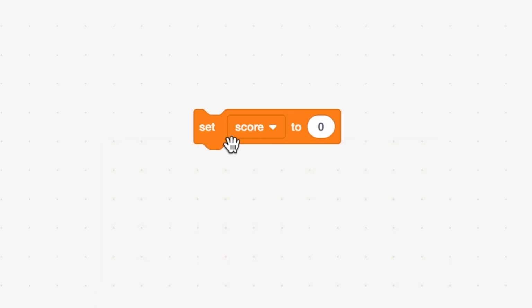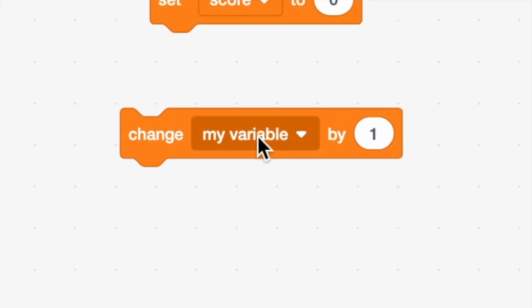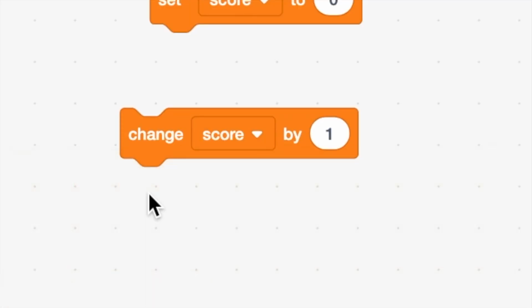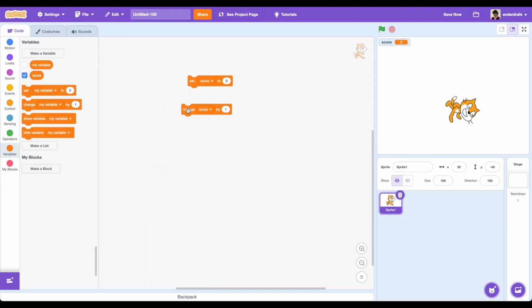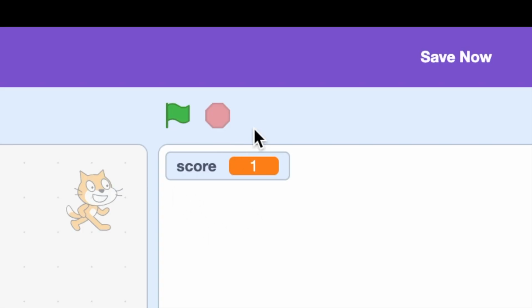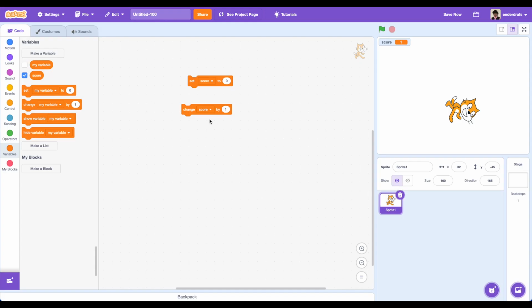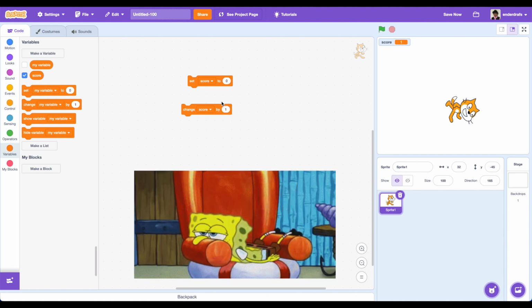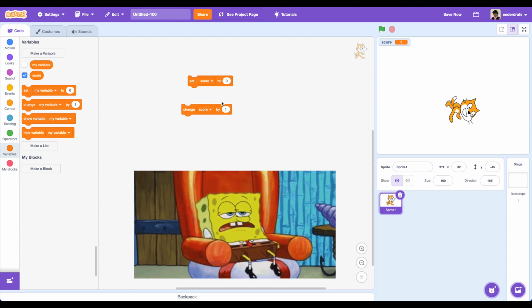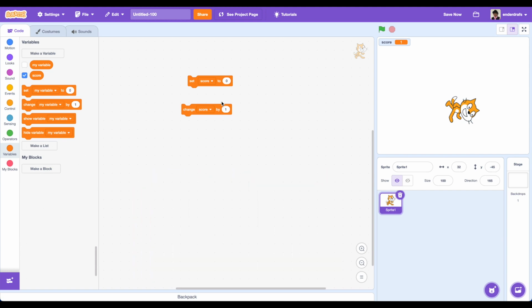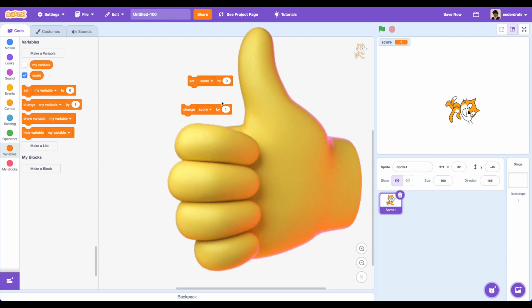The score is 0. And now change score. So when you get a point, you want to change the score by 1, obviously. So see, your score changes by 1. And that's really it for variables. Variables are very easy. Most people think variables are boring, hard work and all that. It's honestly the opposite. Variables are so easy.